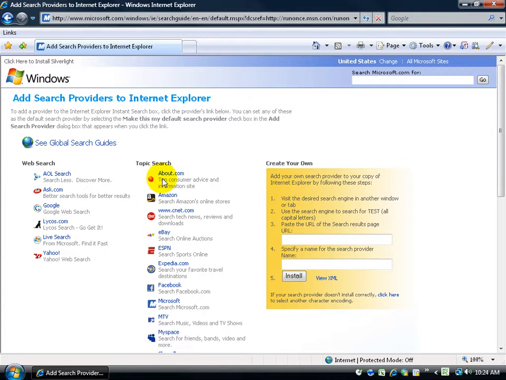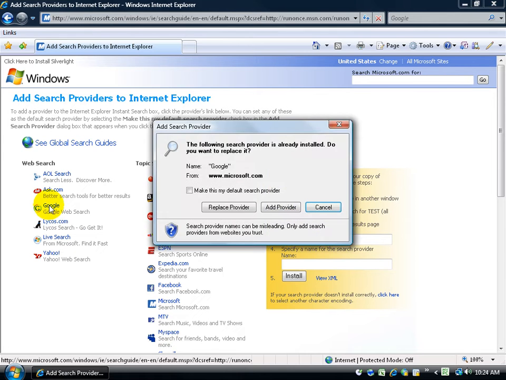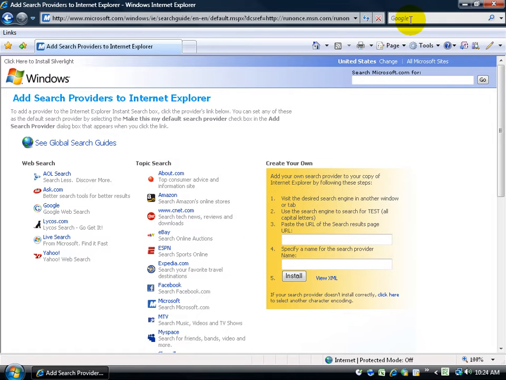Now what I can do is if I like Google, I can click on Google and it can say the following search provider is already installed. Do you want to replace it? I can go ahead and say replace the provider, or add the provider if it wasn't previously added. And I can make this my default search provider. When I click cancel, you see in the upper search bar here, Google's already my default search.